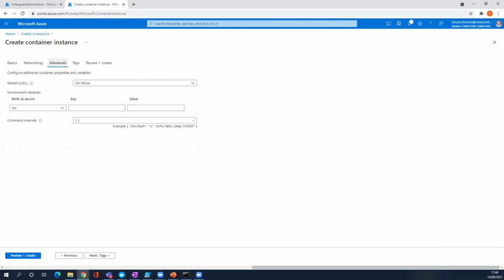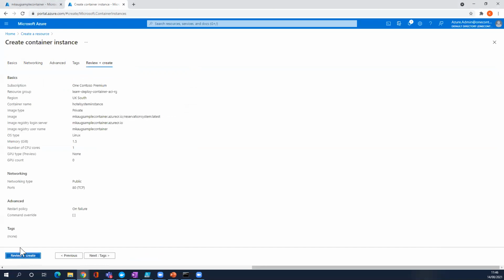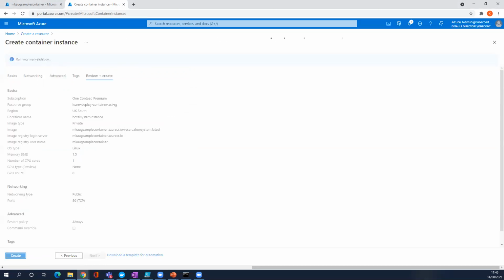In the advanced tab, we set the restart policy to always, and then I'm going to keep it blank. So let's create this.